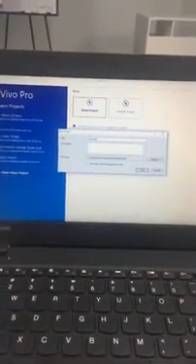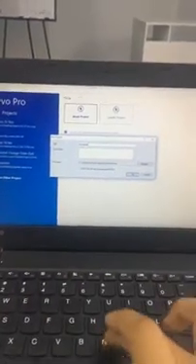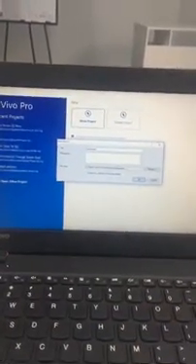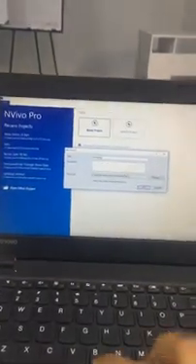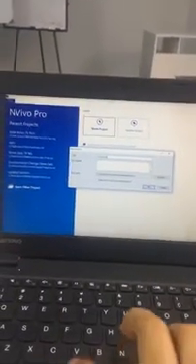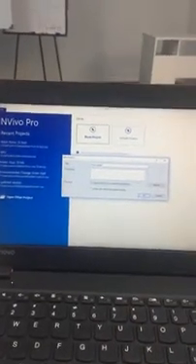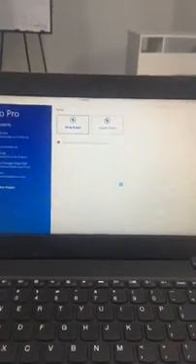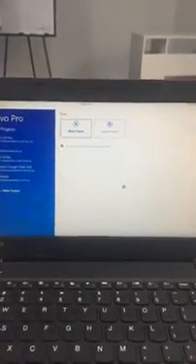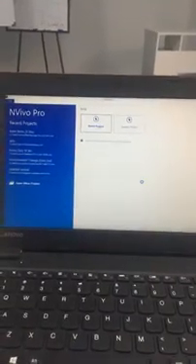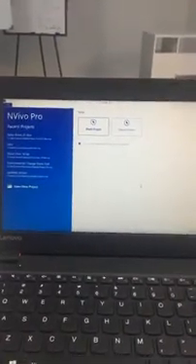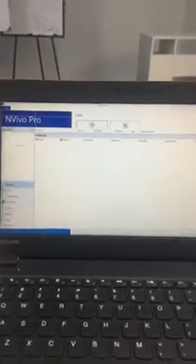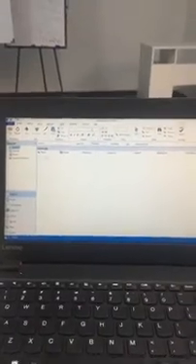NVivo tutorial. Make sure you choose where to save, and then okay. Then wait for the project to open. Okay, here you go. This is the workspace of the project. Can you see it? I hope everybody can see it.